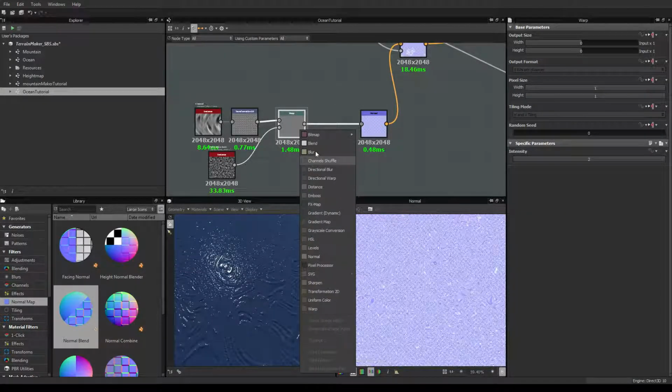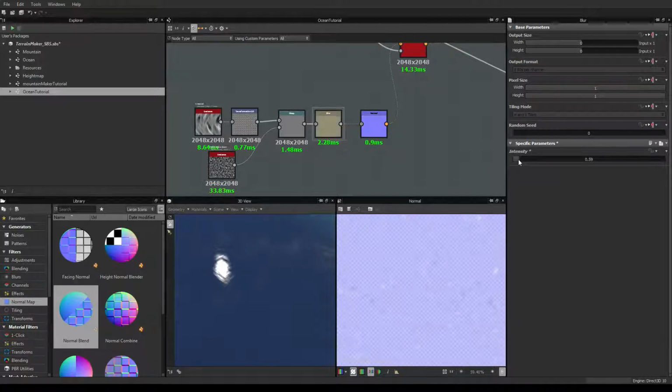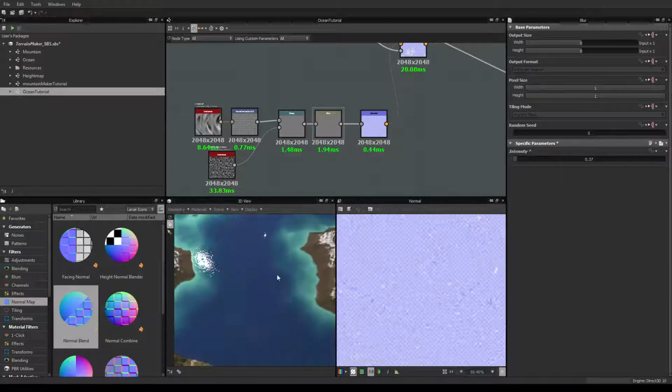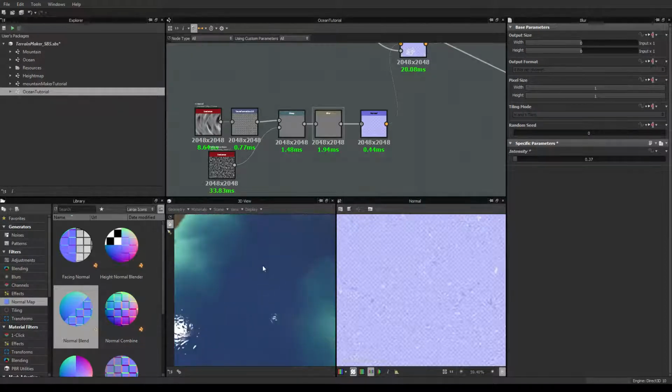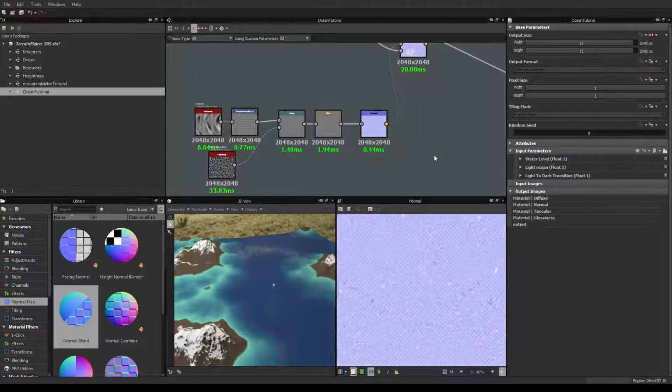Blur. Of course, you have to diminish the intensity of the blur to get something. Okay, so something like that. From far, it works. It's quite efficient. So here we go. We have an easy ocean once again.